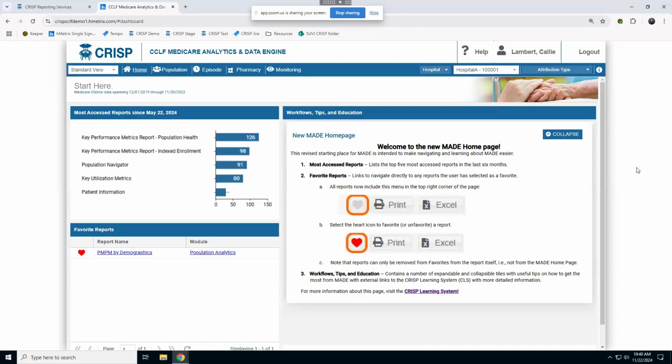This new version of the homepage is designed to provide additional resources to users that will maximize their use of MAID. The landing page is now divided into three main sections.